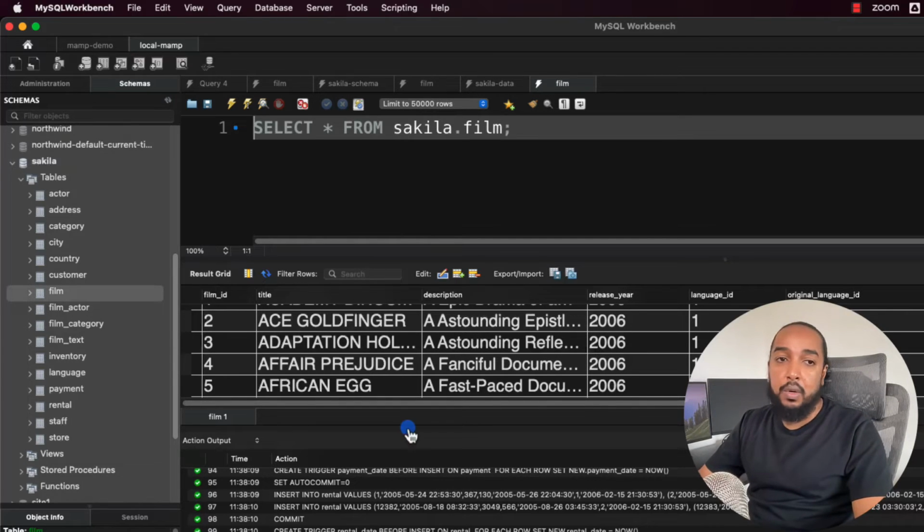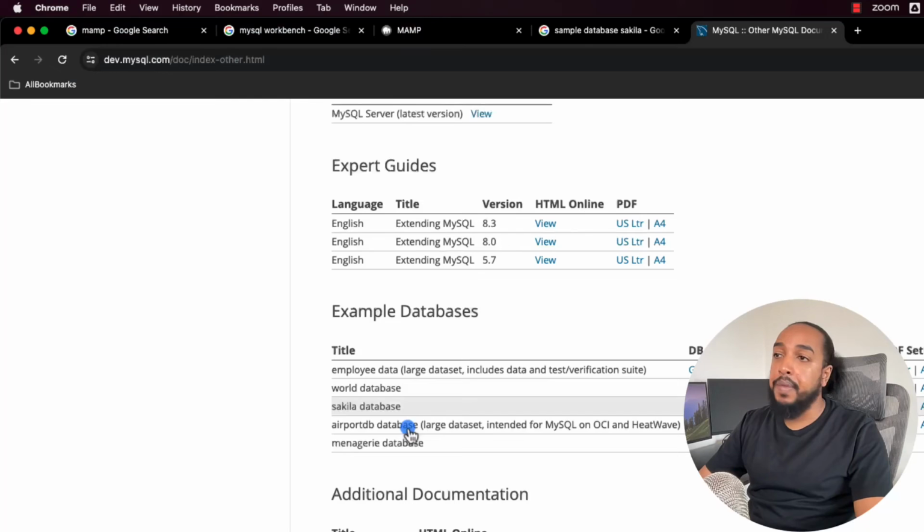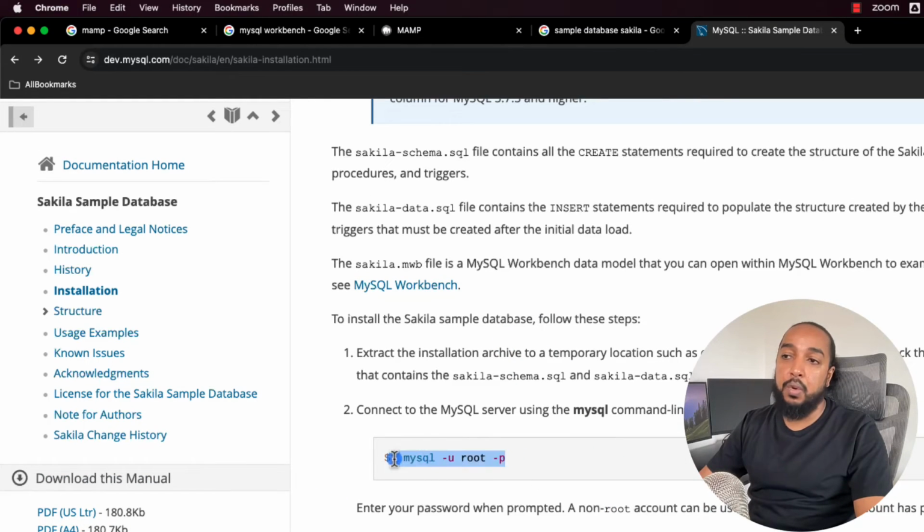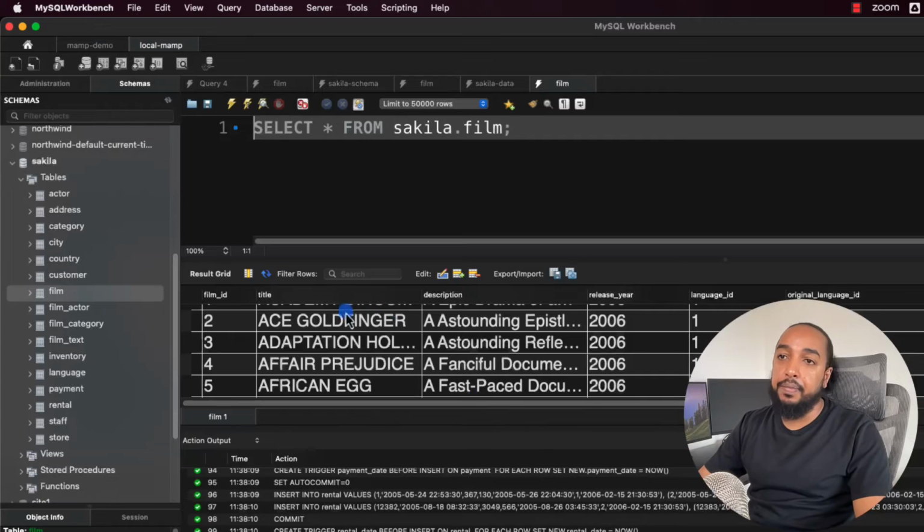But if you want to see how to do it from the terminal, I'm going to show you that too. Because if you look at the instructions on how to load it up, they only show how to do it from the terminal. It's quick, so I'm going to show you. First, let's delete it.